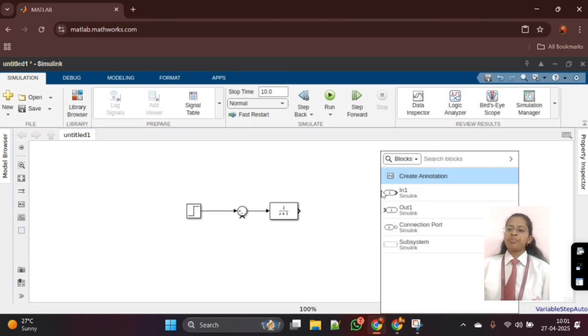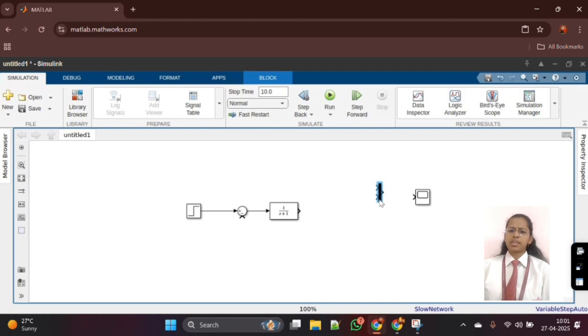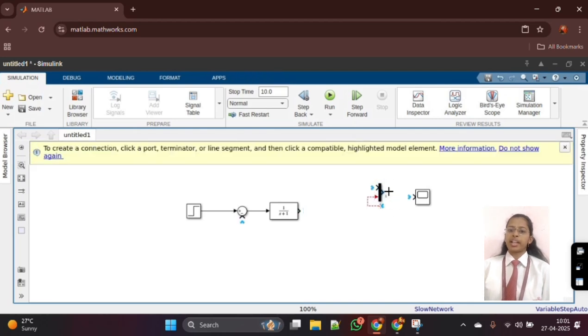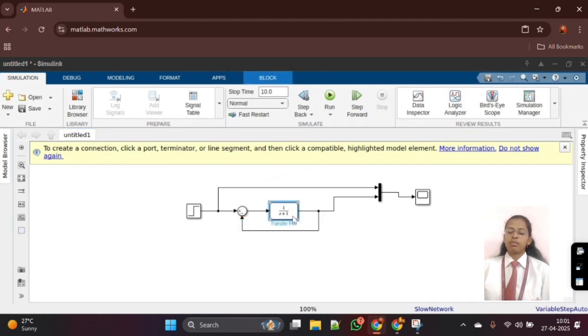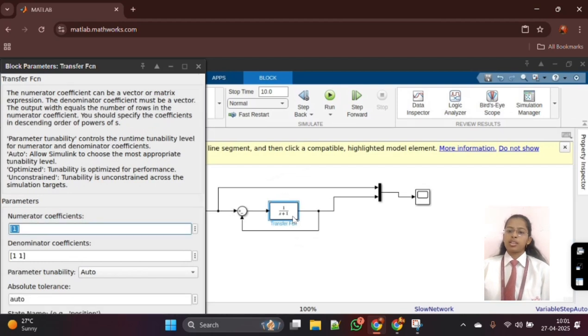First I can get the step block for the step function. Here I can double click and simply type step. I can get this step block. Then I can take a sum block. Make the connection of the sum and step. Then a transfer function block is needed, so transfer function, the first block is there. Connect this block with the sum block. Then a scope block.